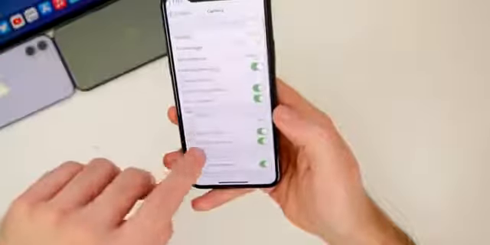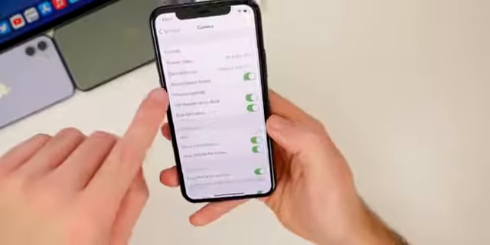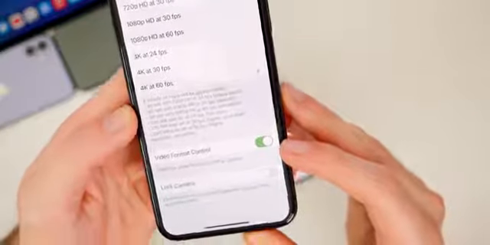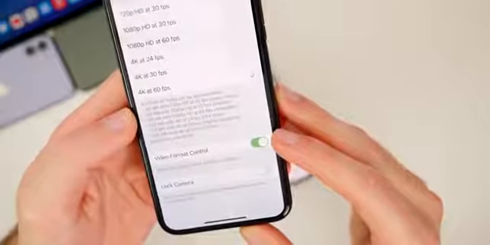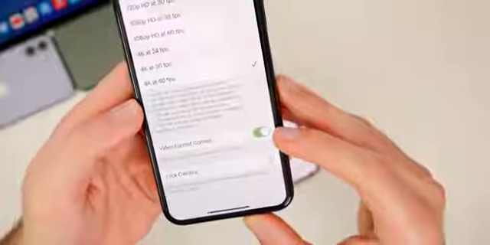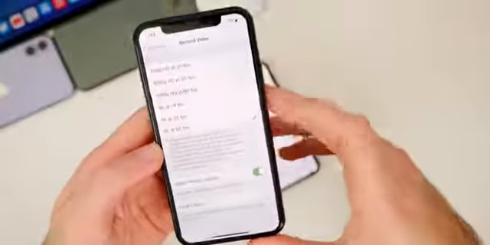Now you do need to make sure that the feature is turned on. So if you go into your settings and then go to record video and then go down to video format control, that's what you need to have enabled in order to change the video quality and the frame rate inside of the camera application without having to go back into settings to change it like you used to.